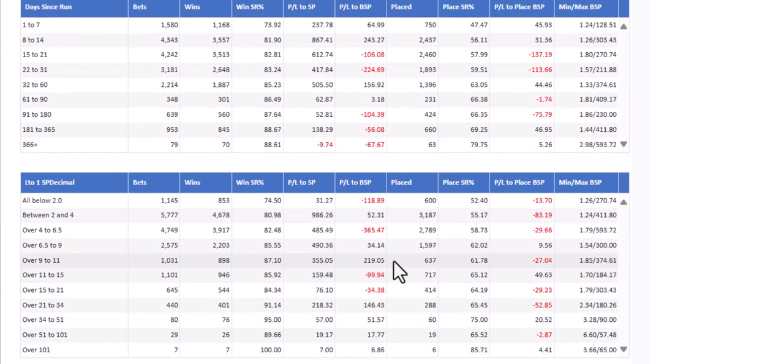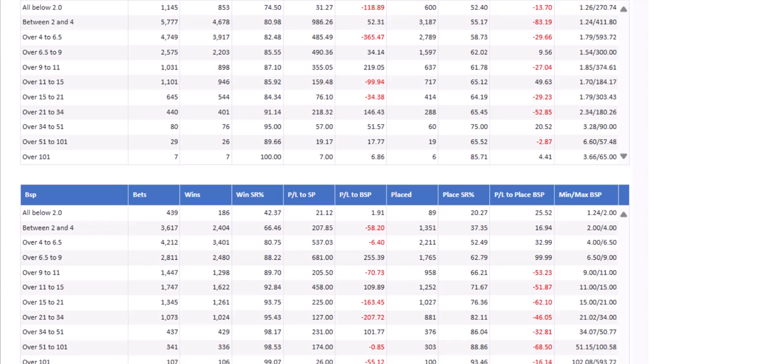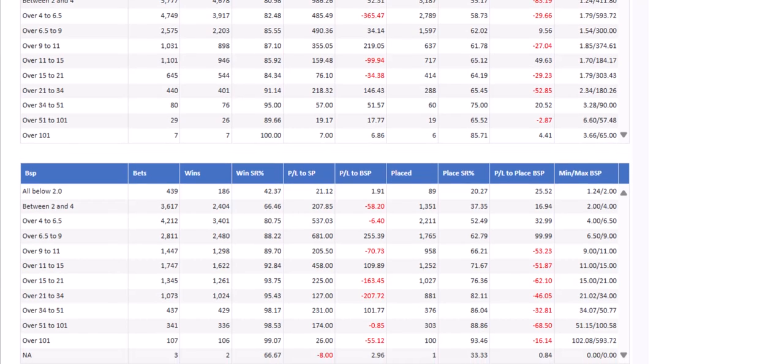Okay, LTO last time out, SP decimal. Again, a low one on the horses that were odds on. Okay, and again, it's getting worse as the previous SP gets bigger. Okay, the BSP here is, so we don't want to be laying huge priced horses. That's basically, no one wants to be laying horses at 100. So we can see that the strike rate is too low for laying on horses at 4 or less.